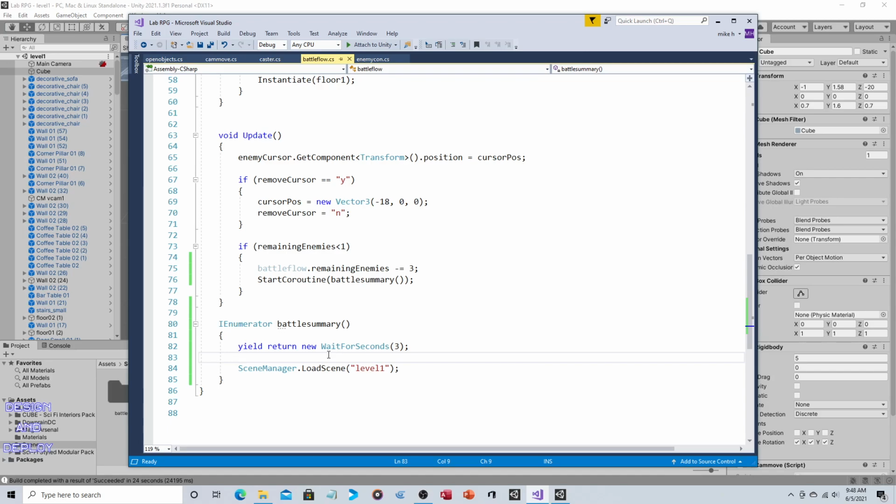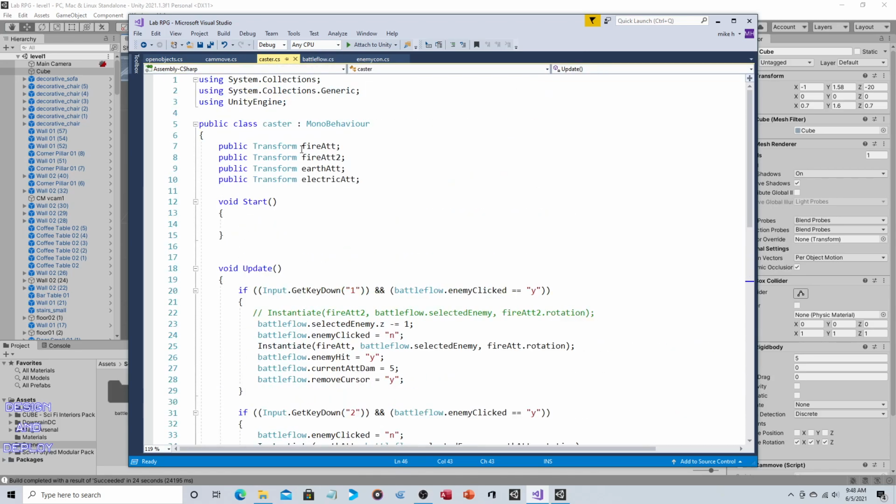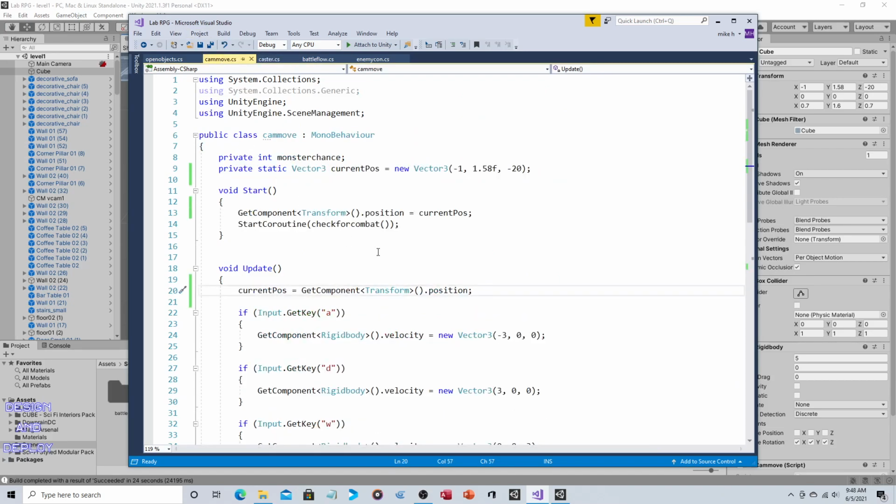Otherwise, you could just have a final timer, and then when that timer expires, SceneManager.LoadScene level 1. So at that point, you have your loop. You now have yourself loading back to the level. And as I mentioned, when it loads, that variable is applied to your character. And so now your character will be at the right position.